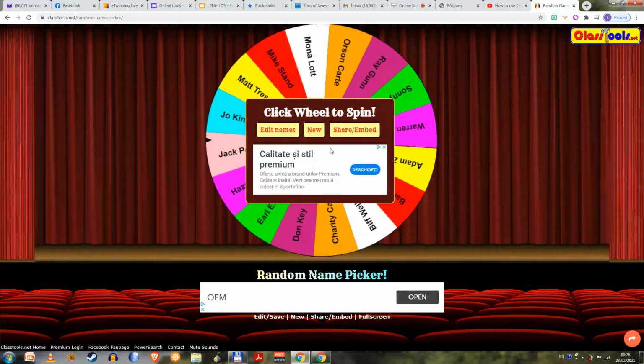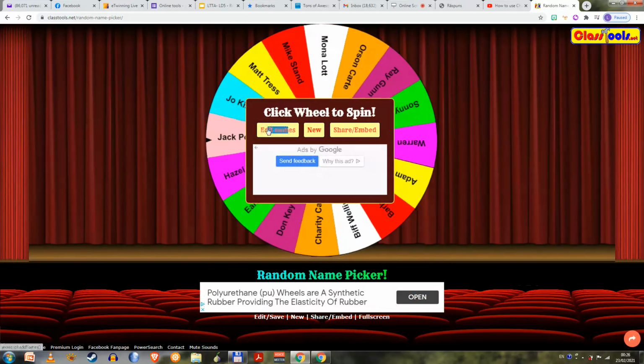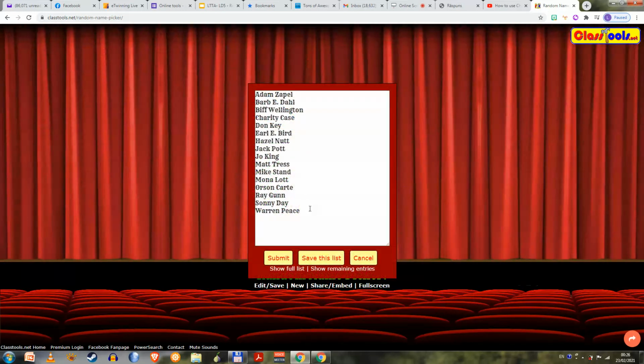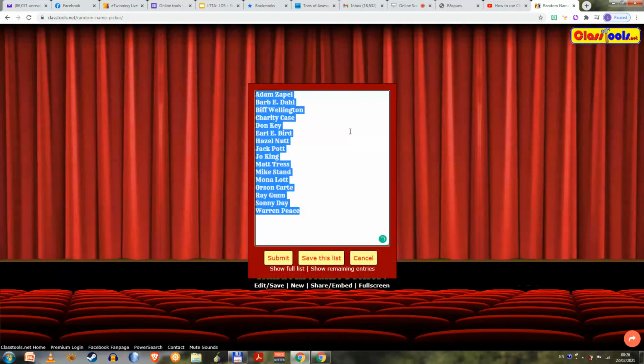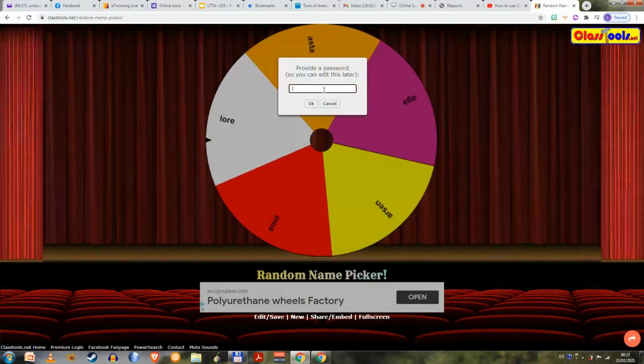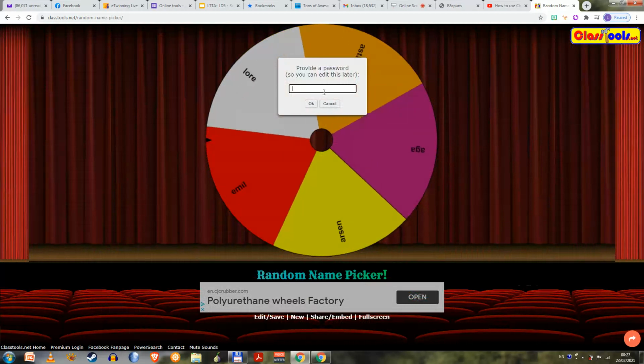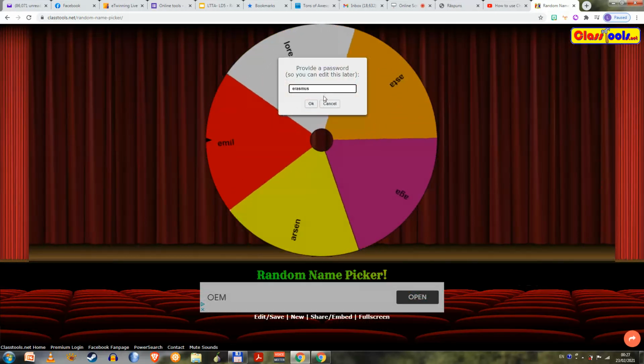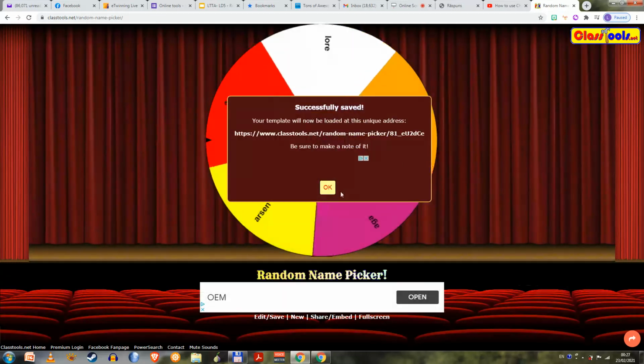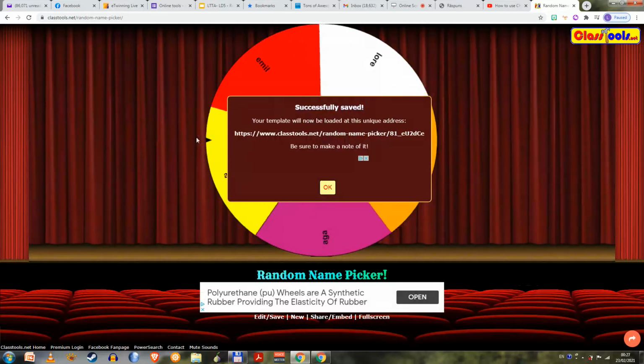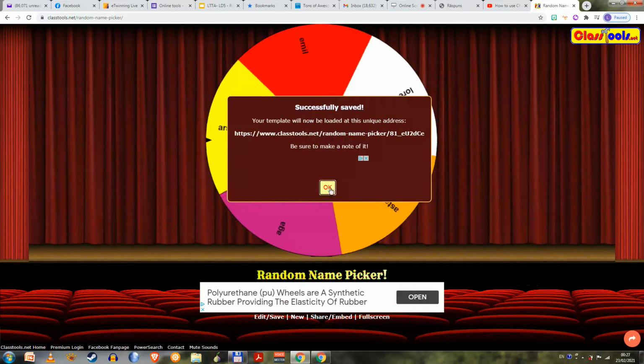Basically, you just input names. When you click edit names, you can add all the names of your students, a name on each line. For example, we'll say our names. Sorry if I don't use capital letters. And you save this list. If you want, you will need a password, so I will just input a password. It doesn't matter. And you can use this one. This is the address that you can use later on.